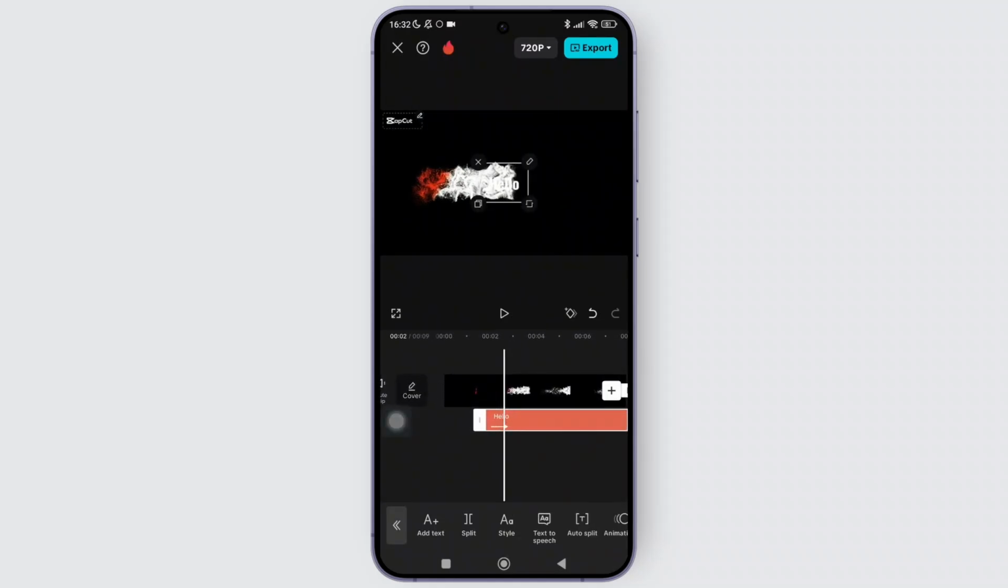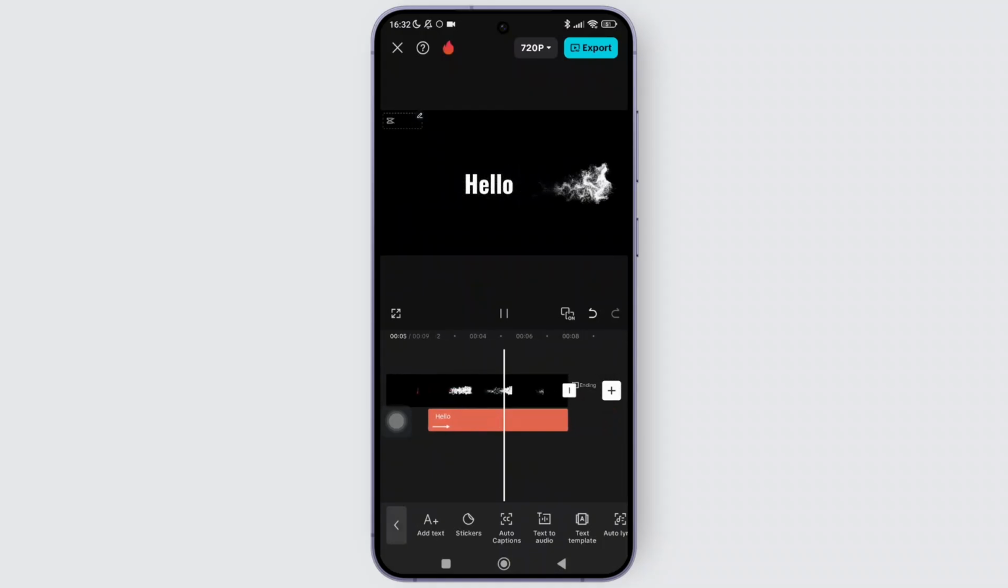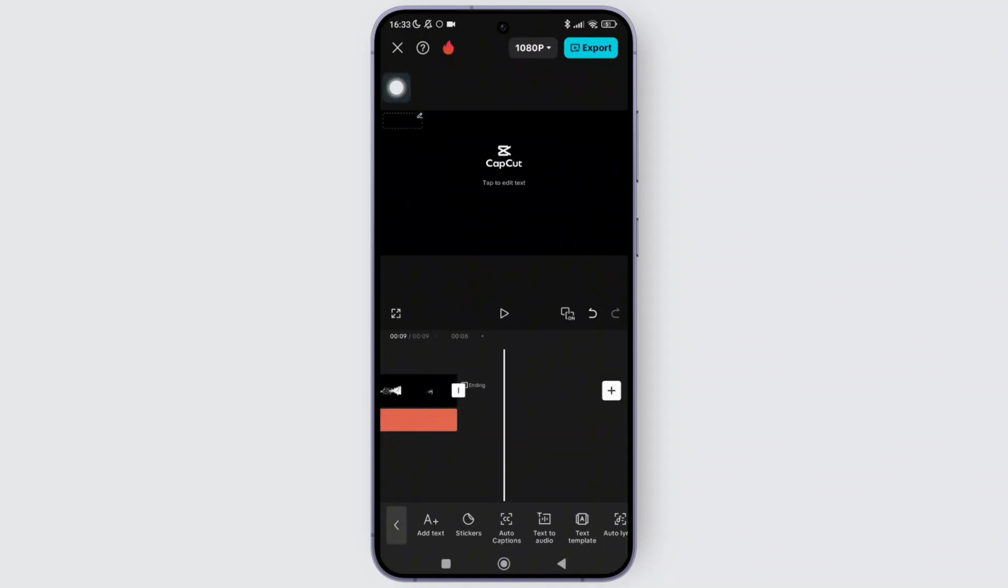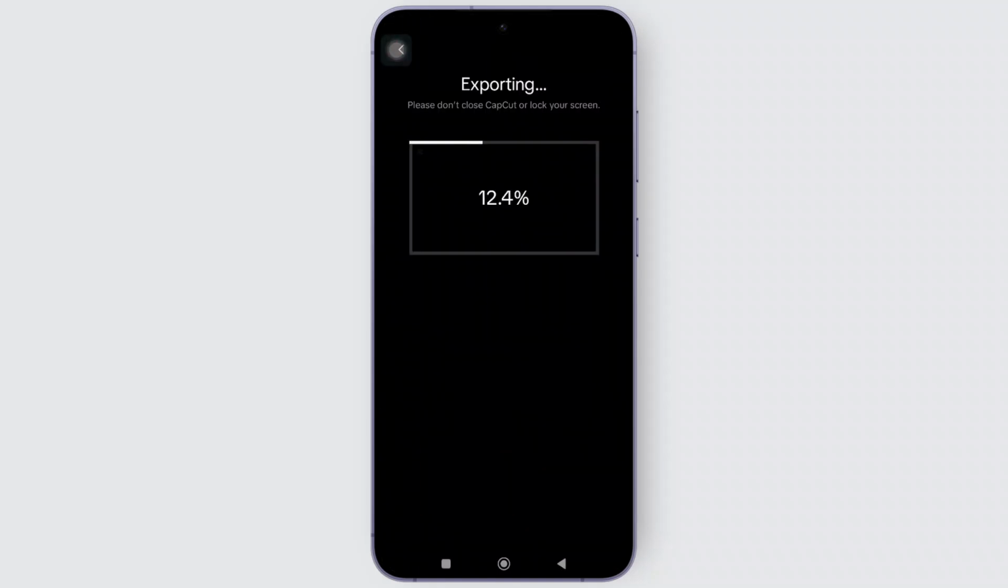And finally, align the start of the text with the smoke template you have added and adjust it carefully, making sure everything is perfectly synced. And once you're happy with the alignment, you can simply export your video by clicking on the export button. And that's it. Your intro is ready to use.